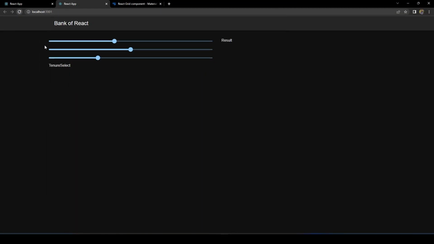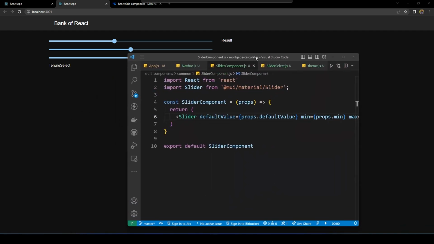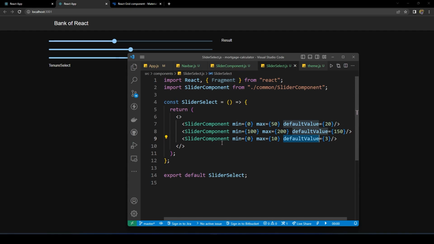Okay. I'm going to refresh and look at this, guys. It looks a bit different compared to the last one. Look at this. Now our default value is 3. The minimum is how much? 0. What is the maximum? Let's see, 10. It is exactly the way how we passed the props. Look at this, guys. On the slider select, the minimum is 0 for the last one. Maximum is 10 and the default is 3. What is for the first one? Minimum 0, maximum 50, default 20.